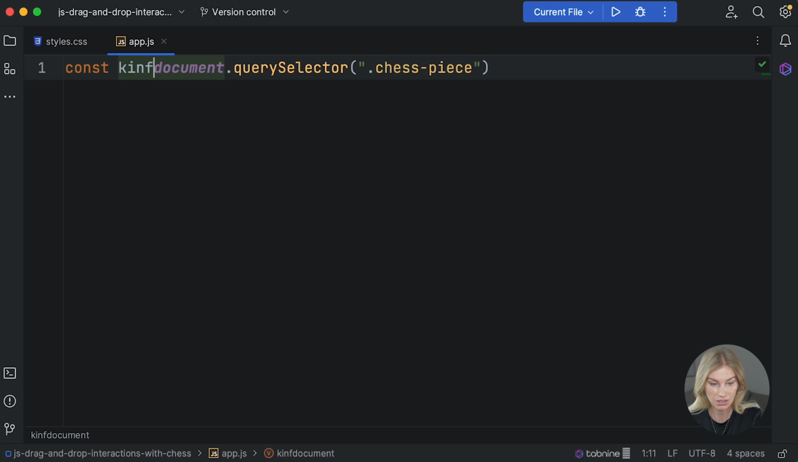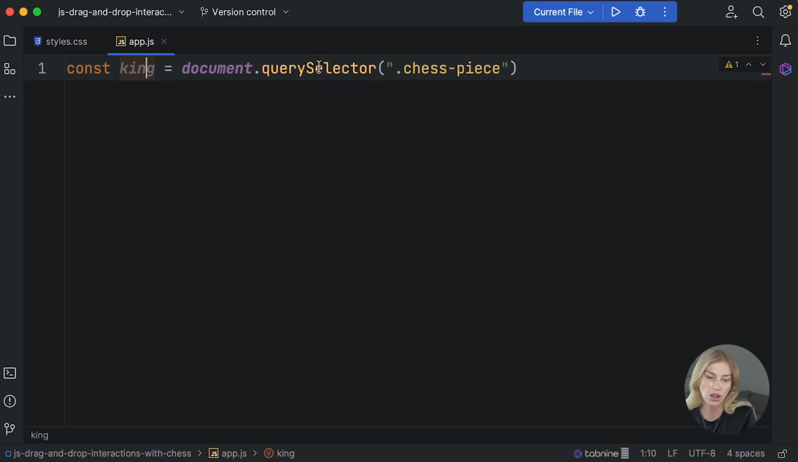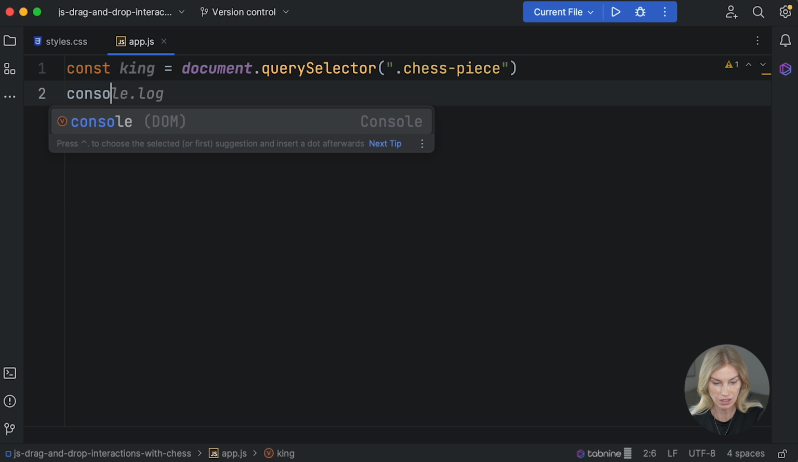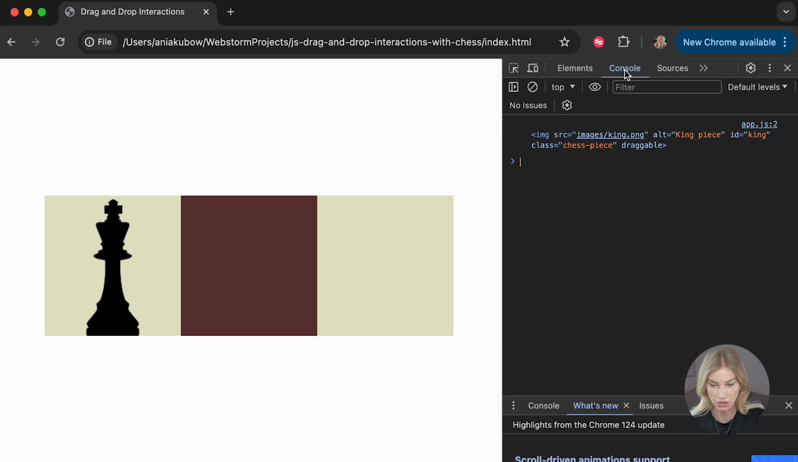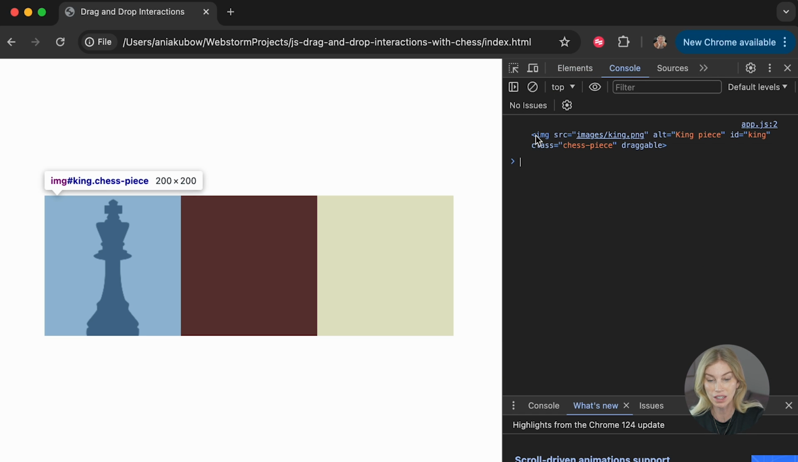And I'm going to save it as the const king. So there we go, we've essentially saved that. I'm just going to console log this out so you can see what the king looks like. If you look in here, refresh and go into the console log, the king essentially is the image element that has all these attributes, the ID and the class name assigned to it. So great, we're picking it out.